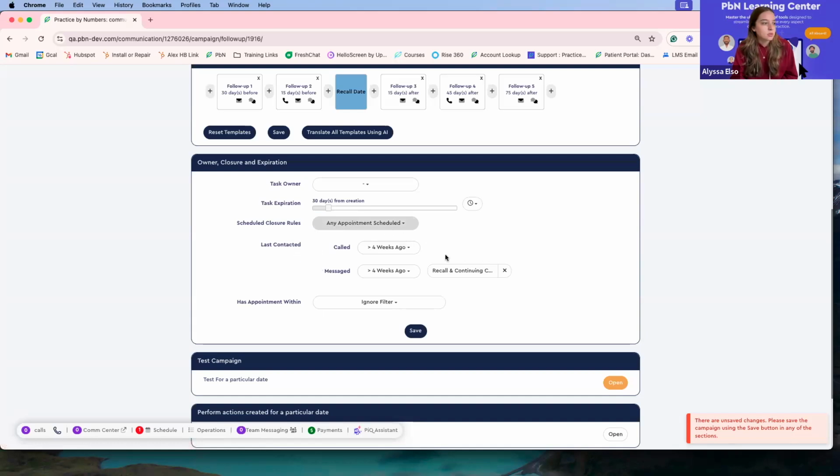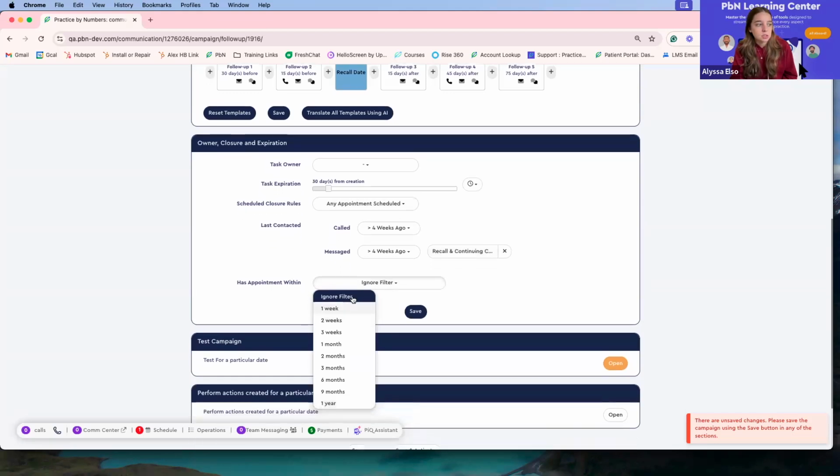You can also add filters such as the last contacted. So if the patient was called more than 4 weeks ago or messaged more than 4 weeks ago regarding the recall and continuing care campaign, then a task would be created. And then you can also set if they have an appointment within any of these ranges, or you can set it to ignore this specific filter.